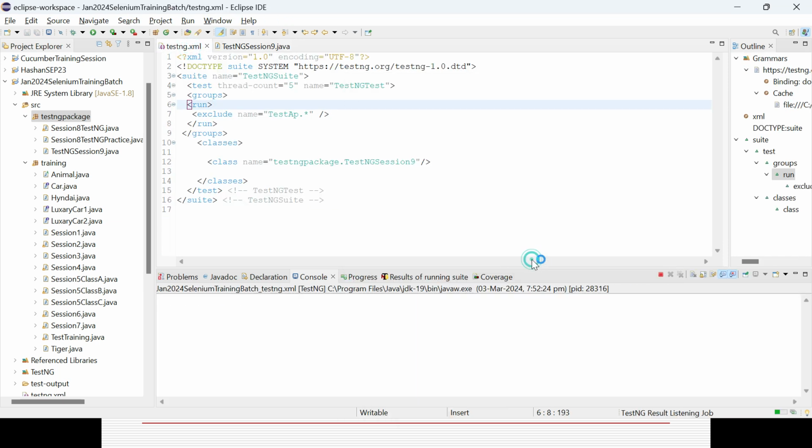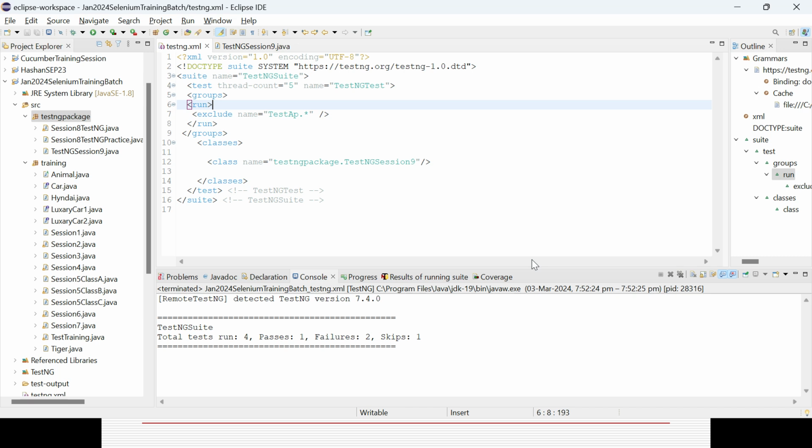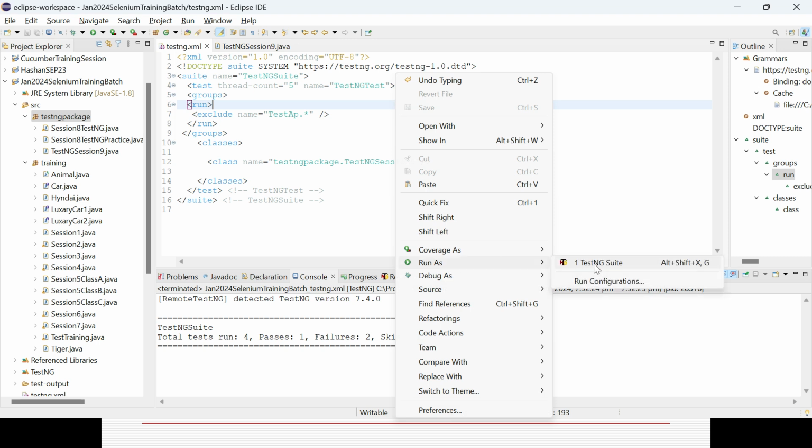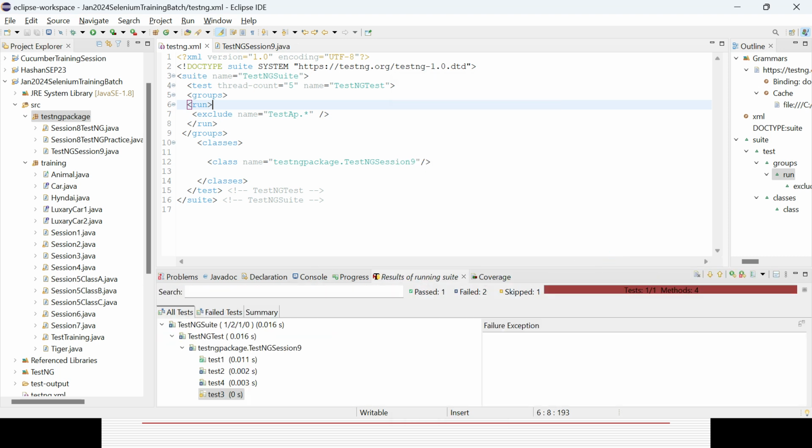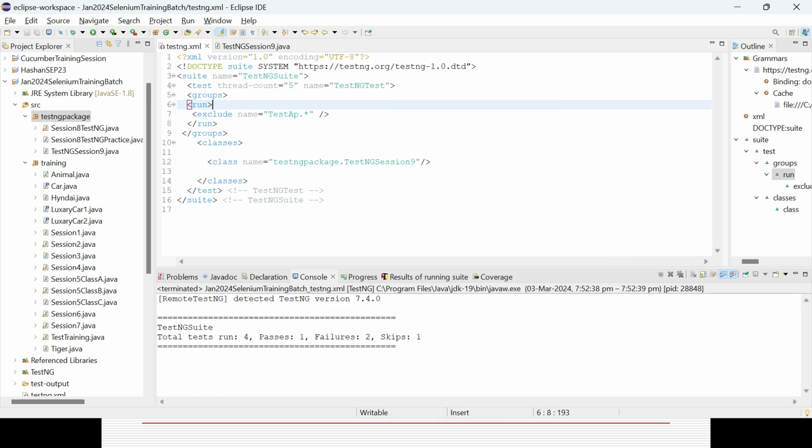So what will be the output? One test case passes, two fail, and one is skipped. But here there is very little code, so it is taking very minimal time. But if you have 1000 test cases and want to run them again and again with the help of the testng.xml file, it will run all the test cases again and again and give you the result of how many test cases passed, failed or skipped.